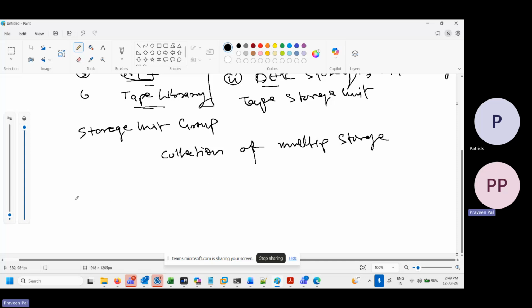You can understand the best example for this: you can create a storage unit group and put two storage units inside that. So you will get the redundancy. You will get the load balancing.